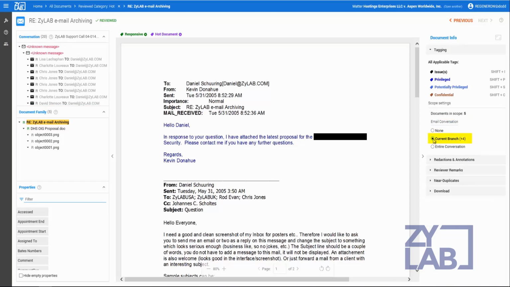By selecting the current branch, all emails and their attachments within the same email chain would be tagged, including emails that were sent or received prior to or subsequent to that email. For this email, the reviewer would be applying the same tag to the email in the document viewer as well as the 4 emails within the current branch for a total of 5 documents in scope.